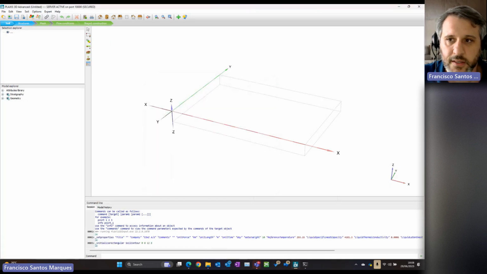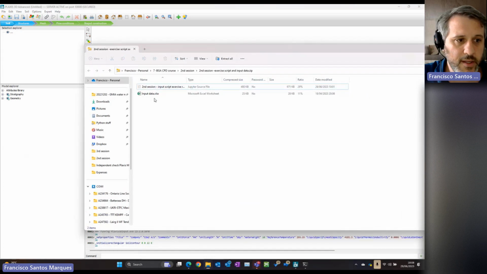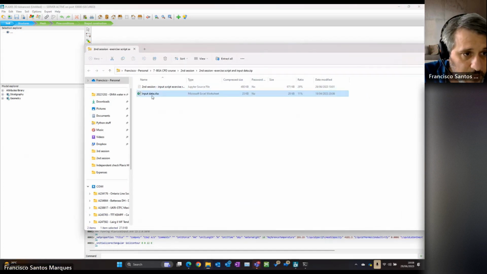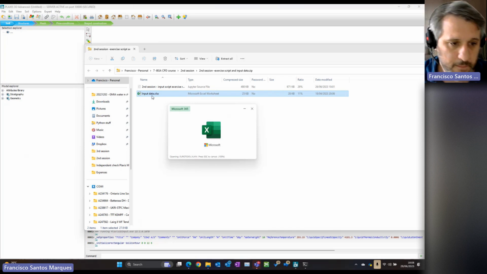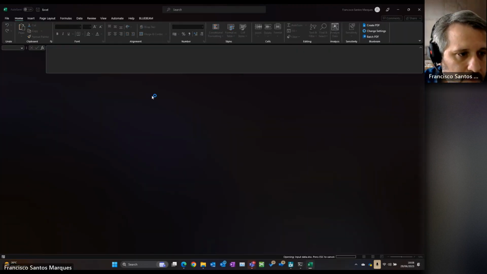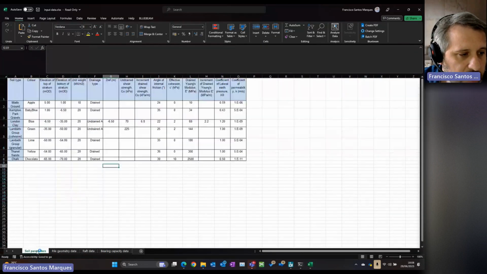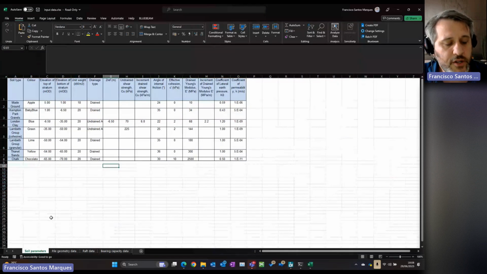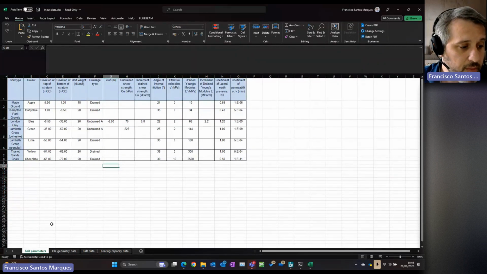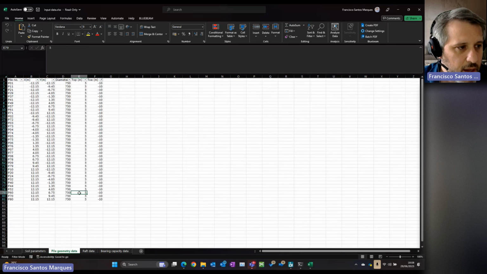In order to assist on this, you probably all got this Excel file here, okay? So if I open this Excel file, it contains all the basic information we need to build up this model. On the first tab, we have the soil parameters. Everything is going to be Mohr-Coulomb material. We have which color we should use, the elevations, the stiffness, the friction angle, etc. The pile layout is also specified here.